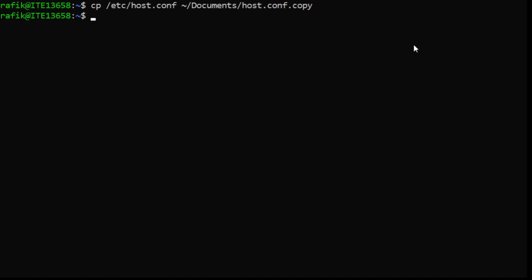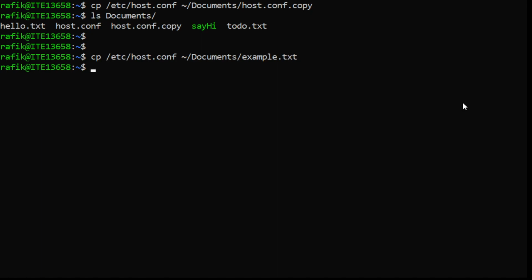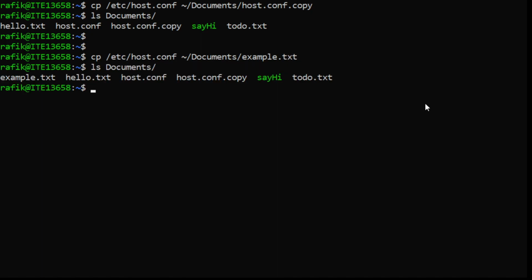If you do this, and now let's check the content of this documents directory, you'll see that there is a new file called host.conf.copy, which contains the same thing as this file. You can basically give it any name. So let's say, for example, example.txt. So it has been copied now here. It contains the same thing as this, but it has a different name. Okay.